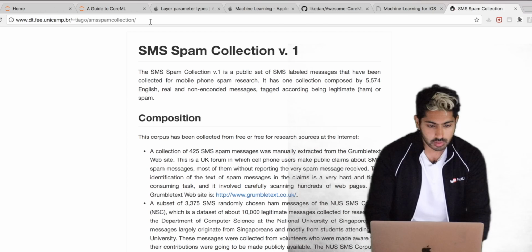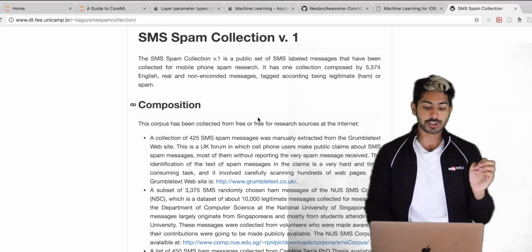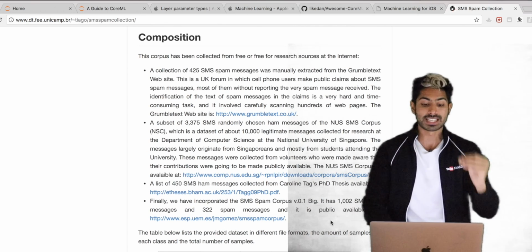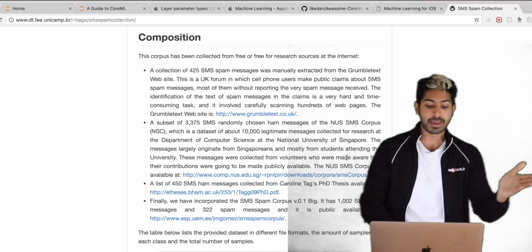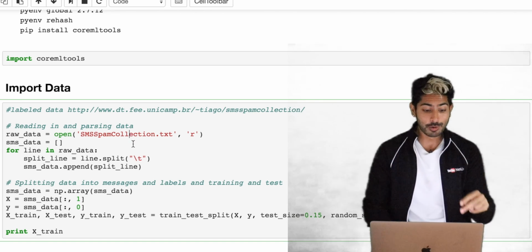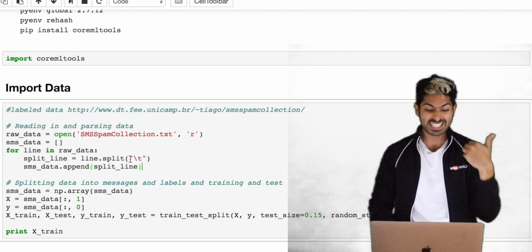What does our data set look like? We have an SMS spam collection data set, and it's a bunch of human-labeled SMS messages, either ham or spam, right? Spam or not spam. All right, so that's the data set we're gonna use, and so what we can do is open that data set. It's a TXT file.